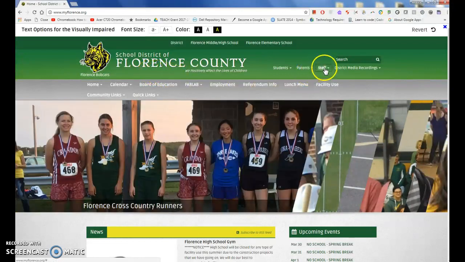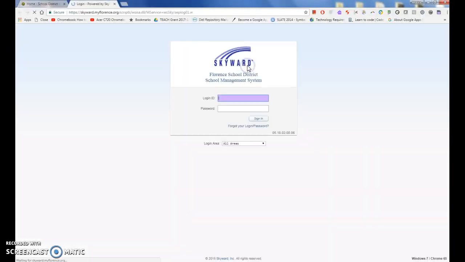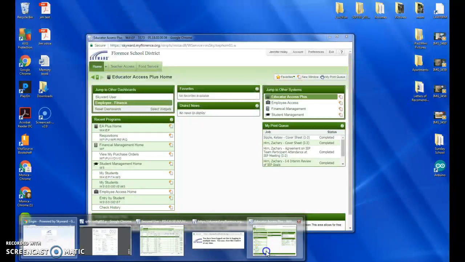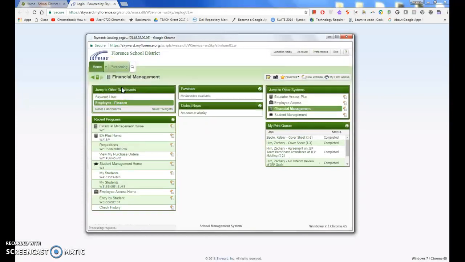From there, we're going to choose Staff, and we're going to choose Skyward Access. Click OK, and this will bring us to our Skyward login screen. At this screen, you're going to log in using your Skyward credentials. Once you're logged in, your screen will probably look something similar to this. We're going to click on the down arrow next to the Home button and choose Financial Management. Financial Management is the module where our requisitions are located.